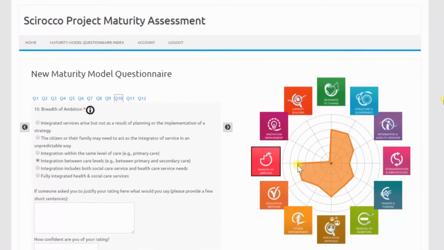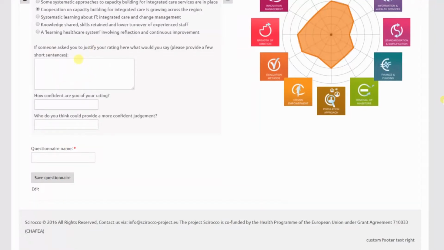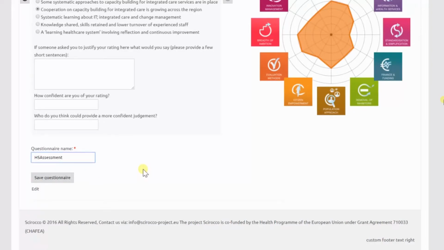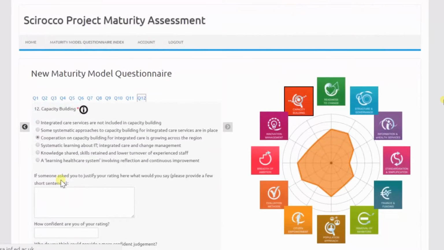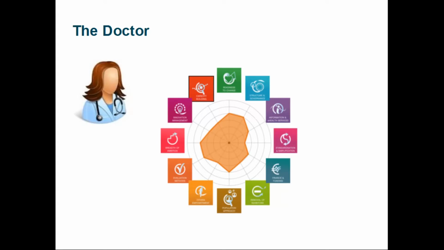The doctor will continue until she fills in all of her ratings. For each of the dimensions, she is also requested to provide a justification, a level of confidence, and state whether she thinks somebody else could provide a more confident judgment. But we will skip these questions for the purposes of this video. Before saving her questionnaire, the doctor must also provide a name for it. In this case, let's say she names it Health System Assessment. When she clicks Save Questionnaire, the tool will provide a confirmation that her questionnaire was successfully saved. So the doctor will end up with this spider diagram.